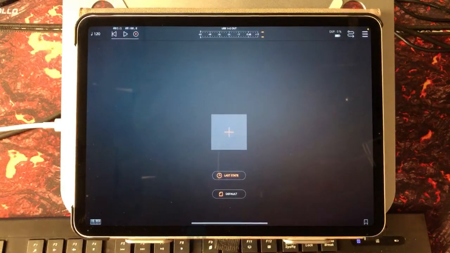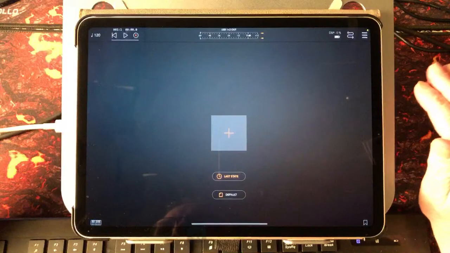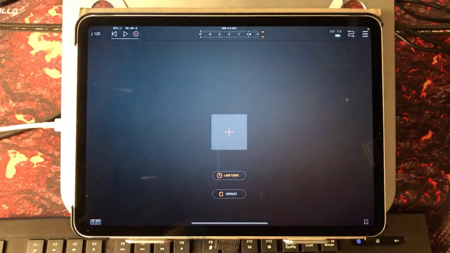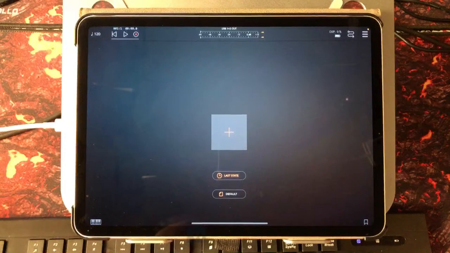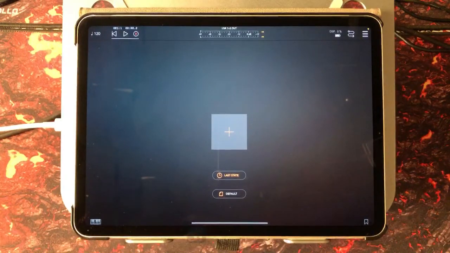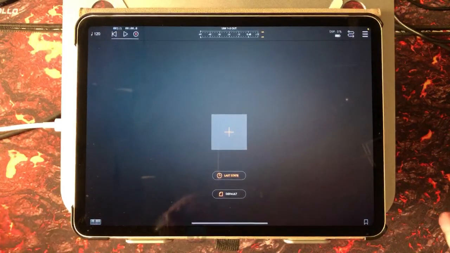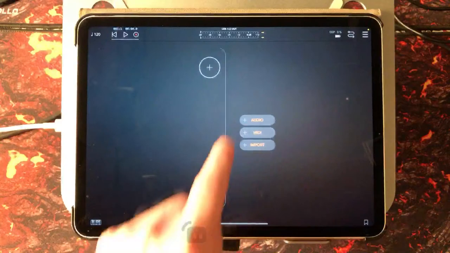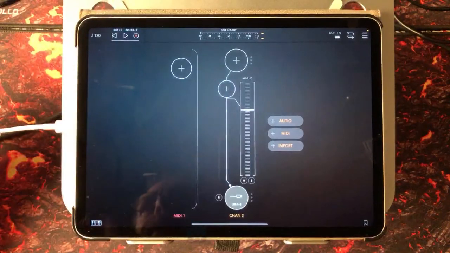So I've started it like this evening, so we're going to go from scratch. And this is how I would suggest you do it. You can do this any way you like, but this is what I would suggest and how it works easier for me, and makes the workflow just a little bit quicker and more logical. So the first thing we're going to do, obviously, is open a MIDI track and then one audio track to start.